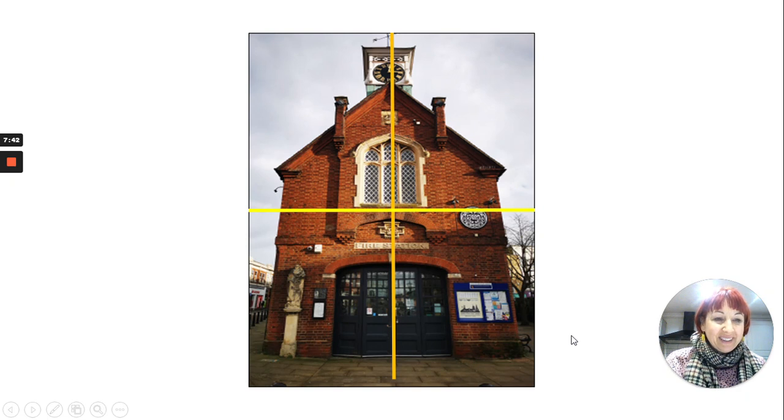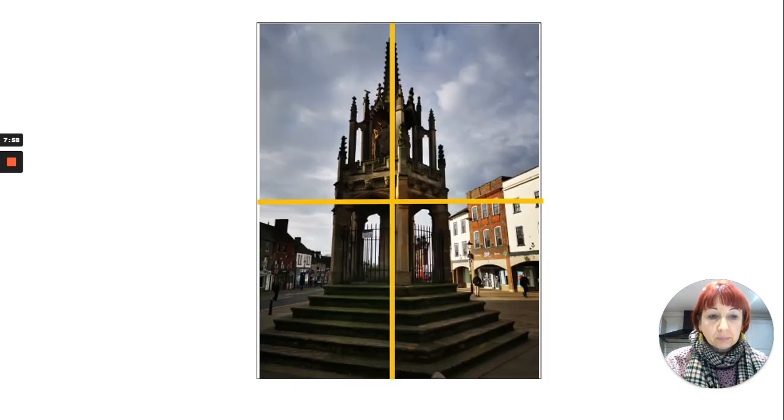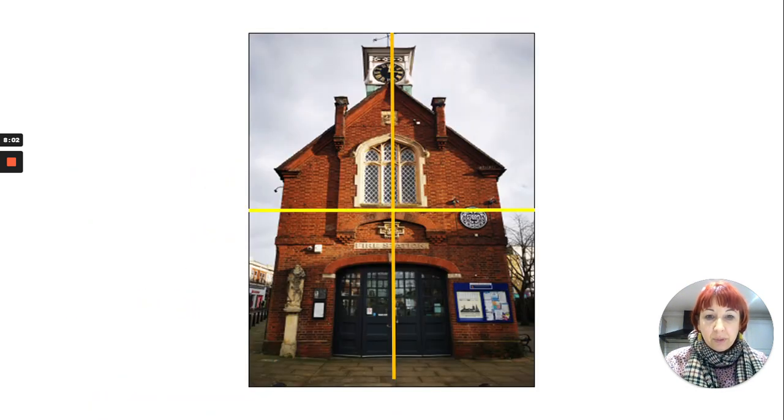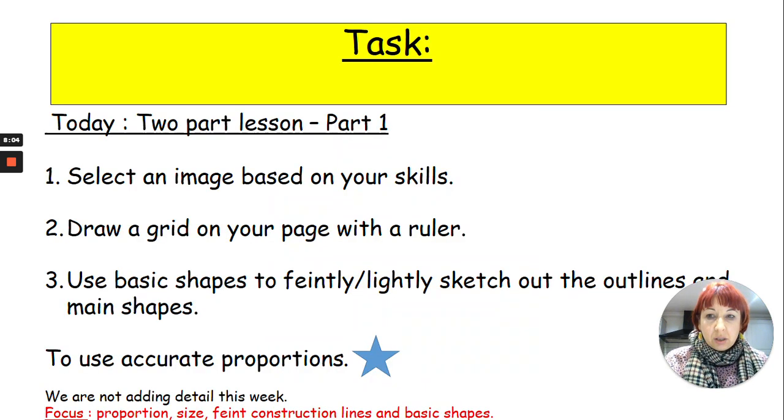Brilliant. That's good. Welcome back. If you made a mistake with that grid, you need to do it again, because this grid is our basic planning grid. We need to get this right to help support us with our proportions. So we've got my planning grid, and I am going to go on to the image that I'm using today.